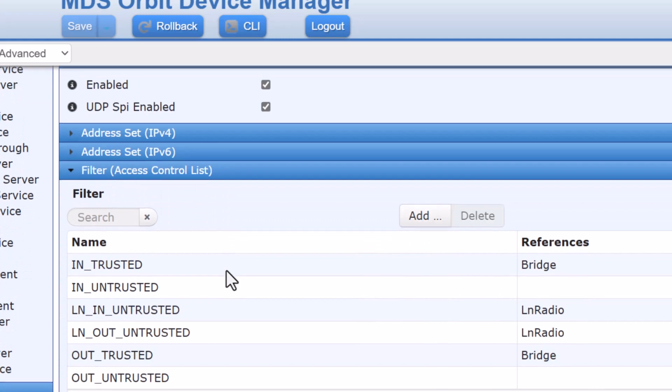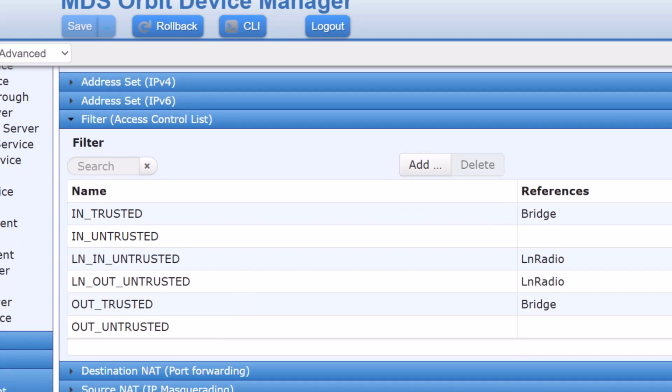So first off, you're going to notice we have our filters listed on the left column and our references listed on the right. The reference gives us an indication as to where this policy has been applied. So you can see here our untrusted is referencing the bridge, which we've seen earlier, as well as the outtrusted. And again, you can see where the LN in and the LN out are referenced under the LN radio interface.